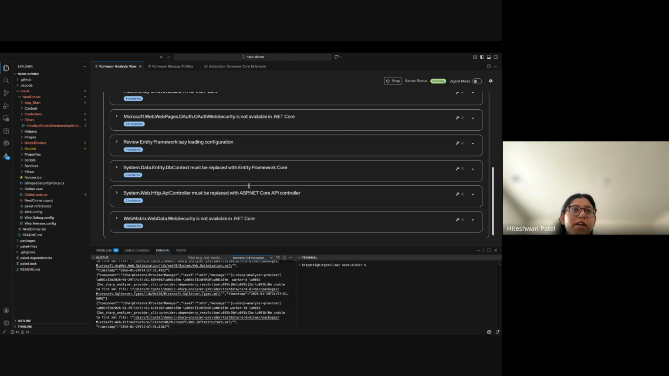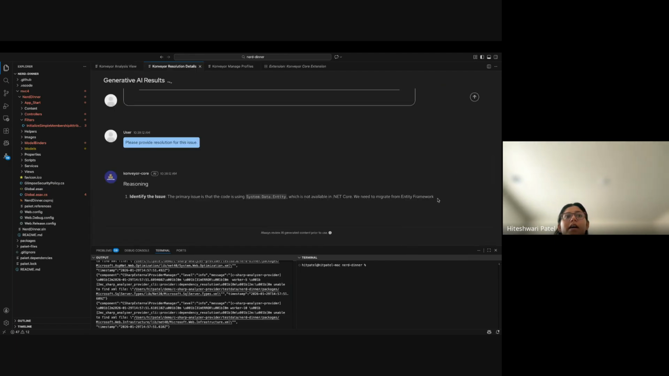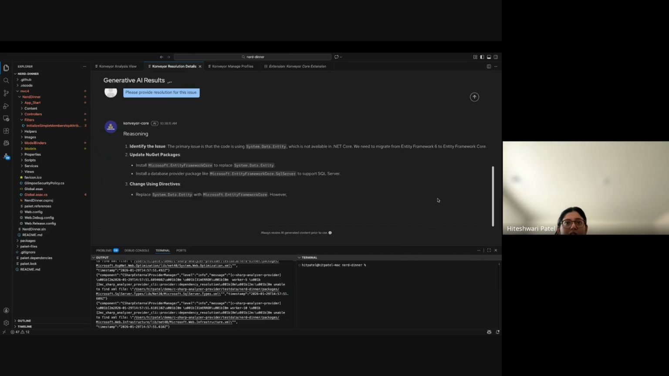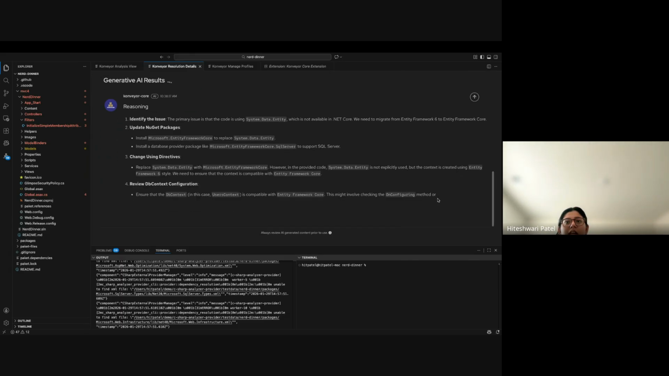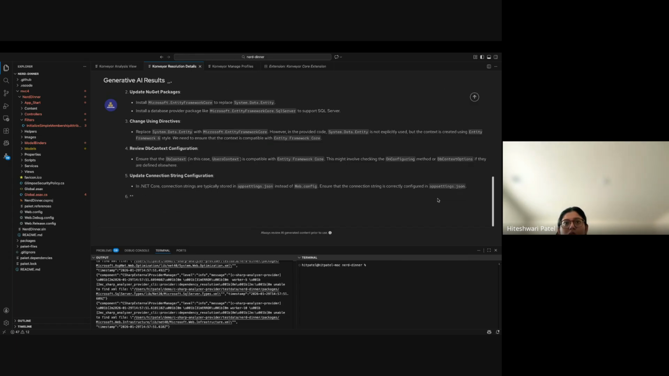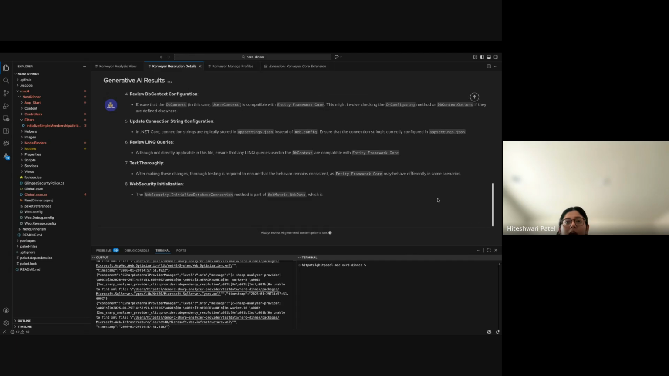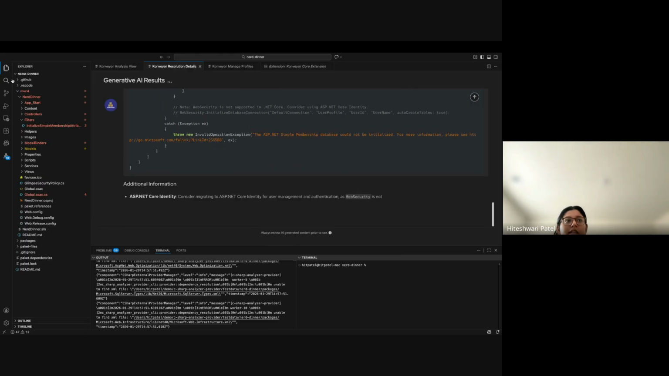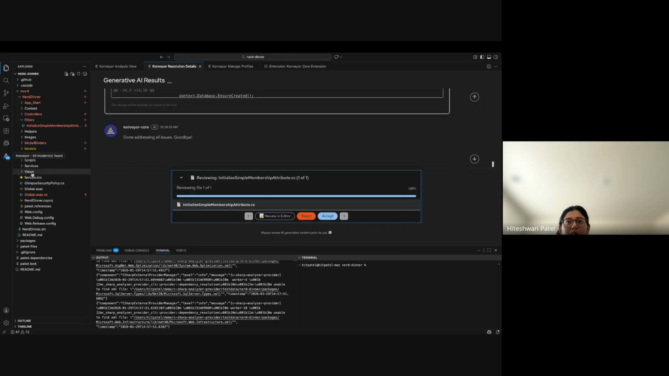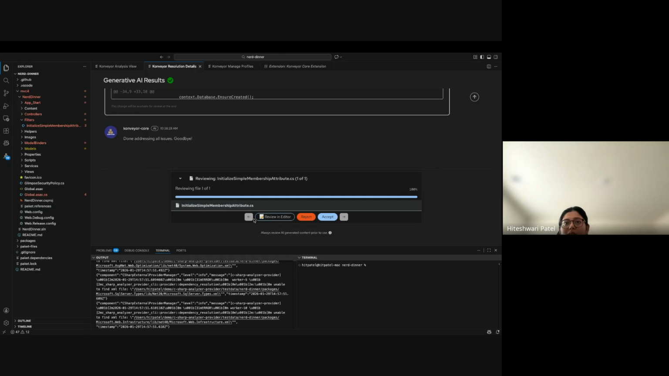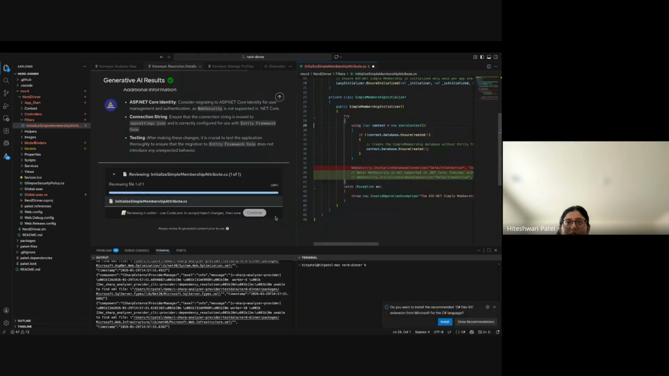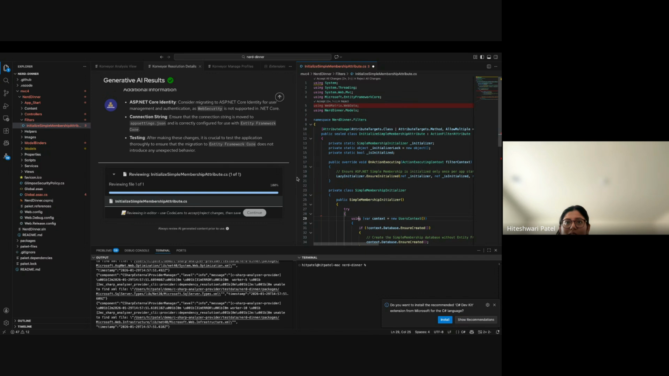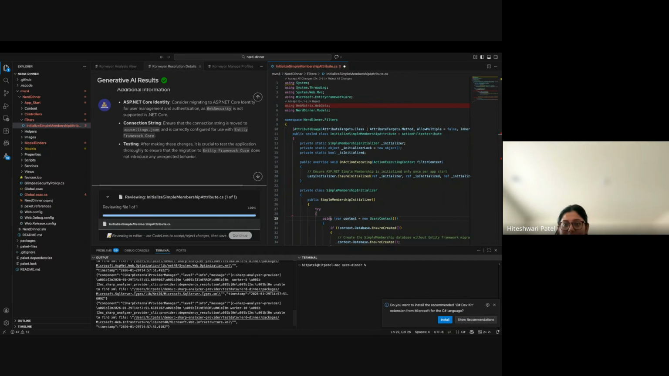I'll try to fix one incident from here, and it will continue to fix here. There is a known bug after this. Once you accept the changes here, it's supposed to rerun the analysis and update this incident number, which is a known bug that we are currently fixing. But yeah, that's the C# extension. Thank you.